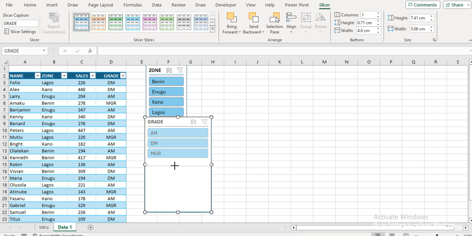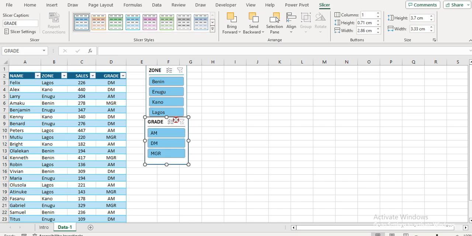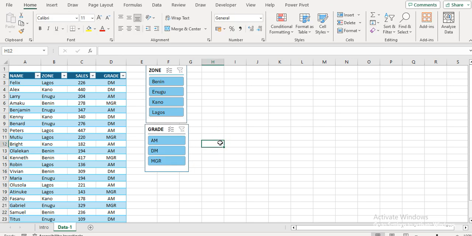Now slicers are used majorly for Excel dashboard reporting, and in which case you will need to size them to smaller limits so that you can actually create space for your dashboard. Now I have created these 2 slicers. These 2 slicers are automatically linked to my data table.